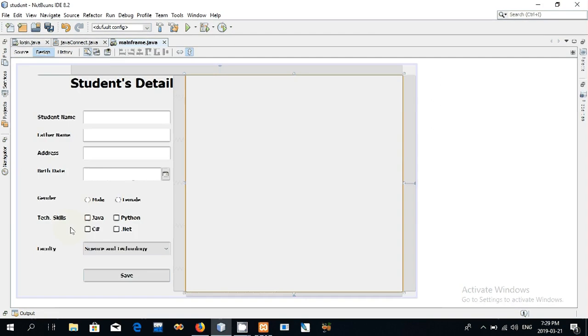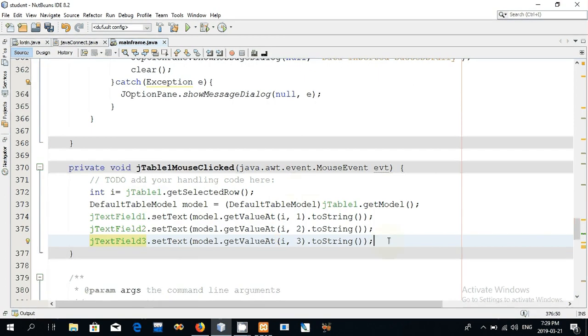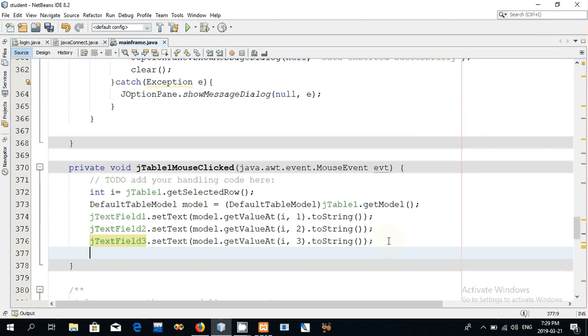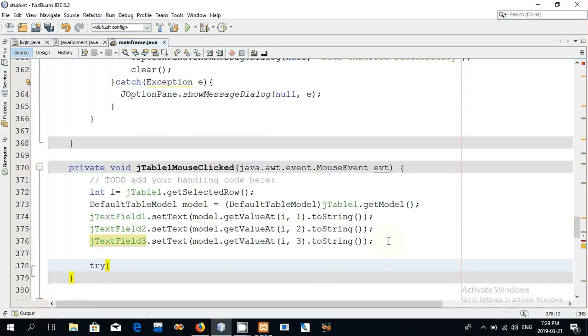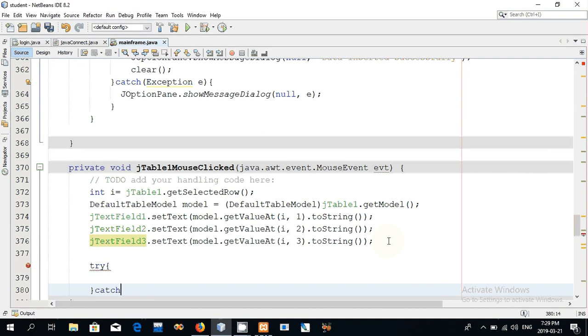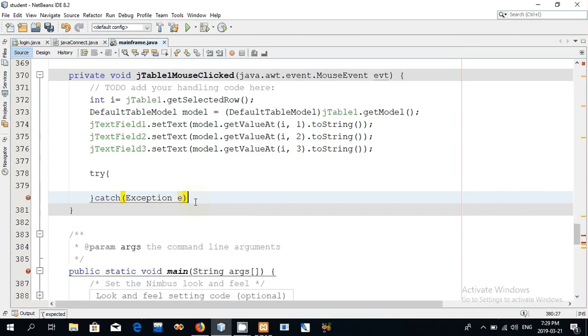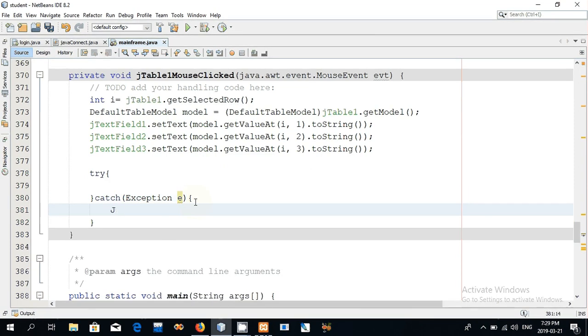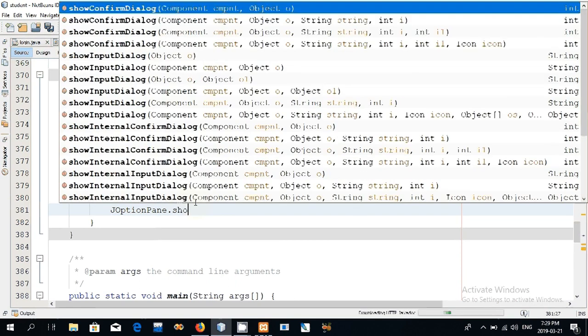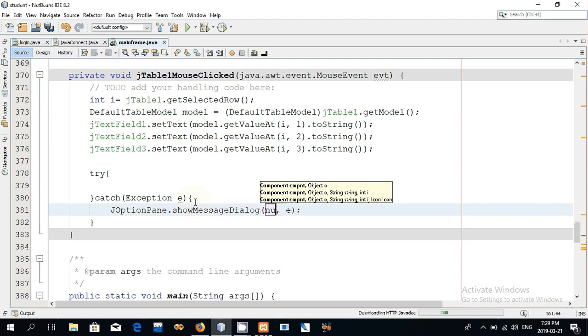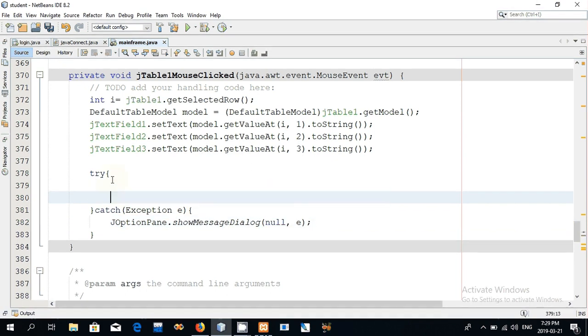After that, there is a date chooser. For the date chooser, I will use a try catch block. Try, catch Exception e. Then JOptionPane.showMessageDialog with null. Okay, now go to the try block.